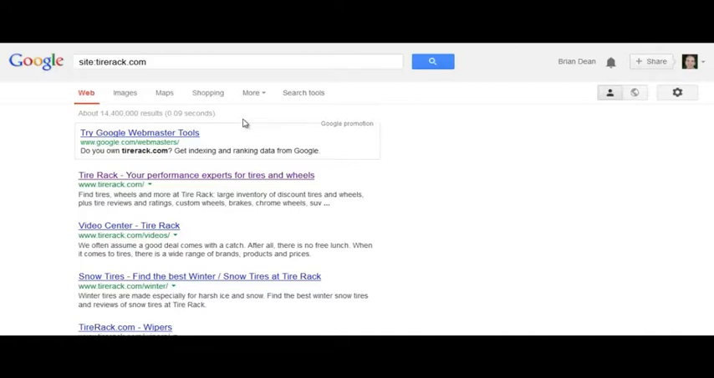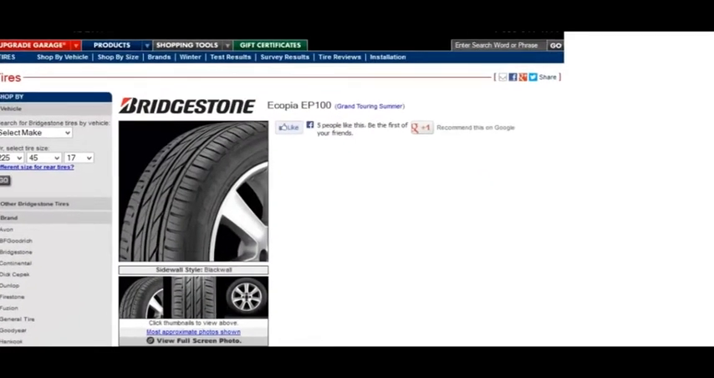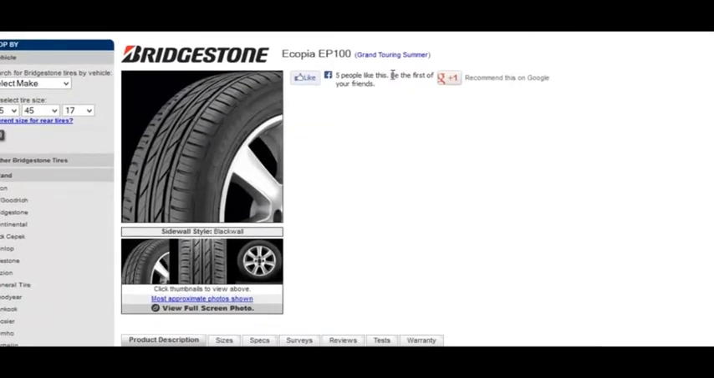So once you've identified that maybe you have too many pages on your site, you need to find pages that are thin or duplicate. So for example, on this page, this is a Bridgestone tire page for this Acopia EP100.